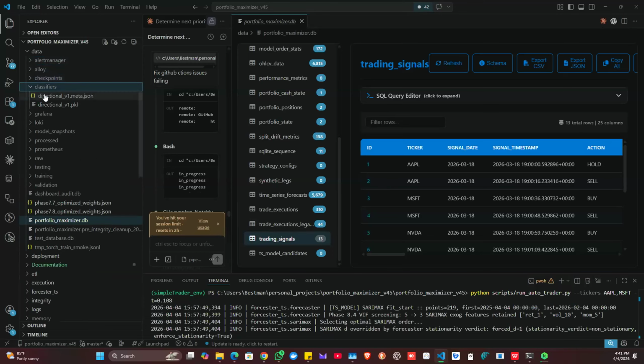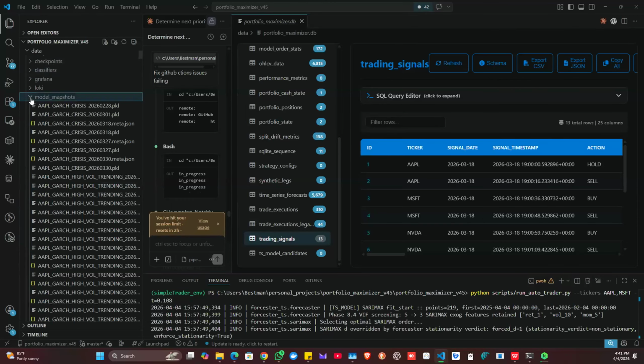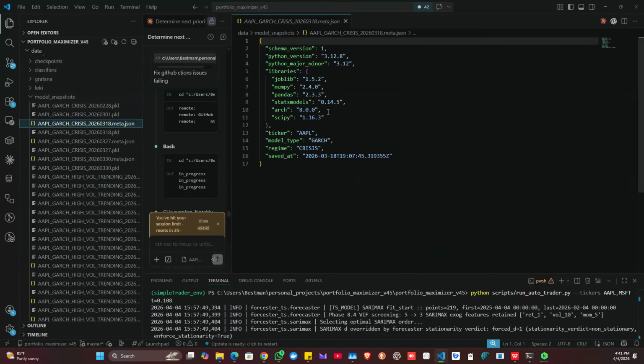I don't know if you can see my screen. I have model snapshots in case I need to reproduce the model. A model snapshot. I can click on one of them and see. So this is what the model was doing at this point. You can see the ticker. You can see the model that was used.